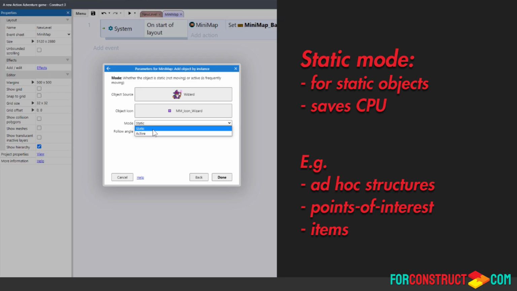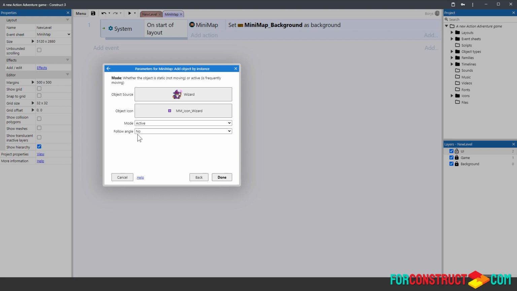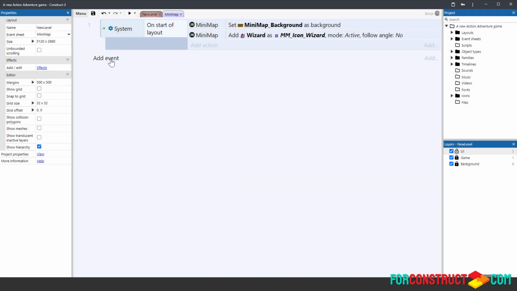For objects like destroyable structures, some temporary points of interest or pickable items, you can use static mode to get better performance. And, mostly for top-down games, you can set if the icon should also mimic the angle of the represented object. And that's it. Repeat it for every object that you want to be shown on the minimap.